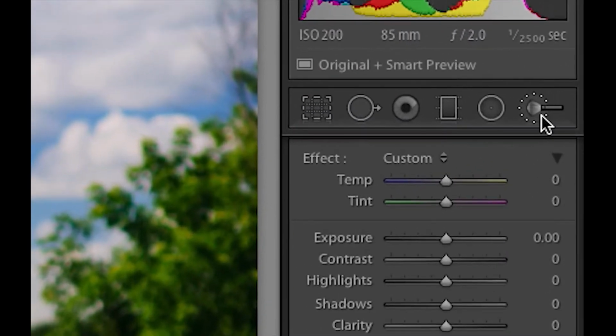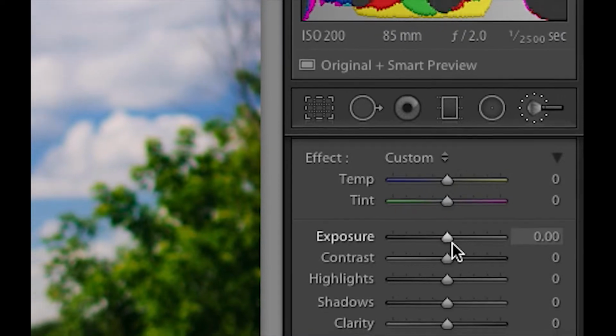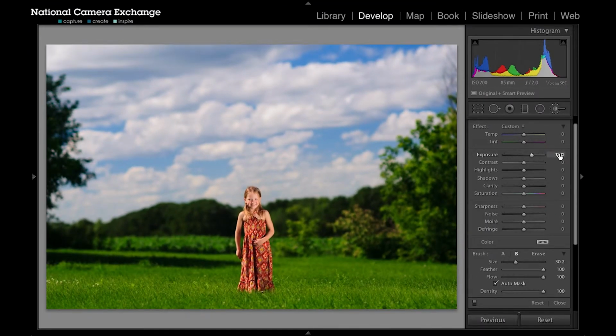So if I select the adjustment brush here, and again, if something is already set in there, so if I'm going to brush in an overexposure of a stop and a half, I can either double click on exposure, or I can hold Alt down and click on the reset word that pops up here. And then now I can make these special adjustments.